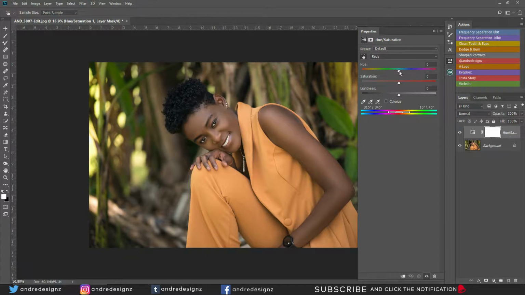We're going to bring down the hue until we see the outfit turn pink. That looks good. All right. We have these options here as well. You can fine tune it by going up and down a little bit to see what it does.